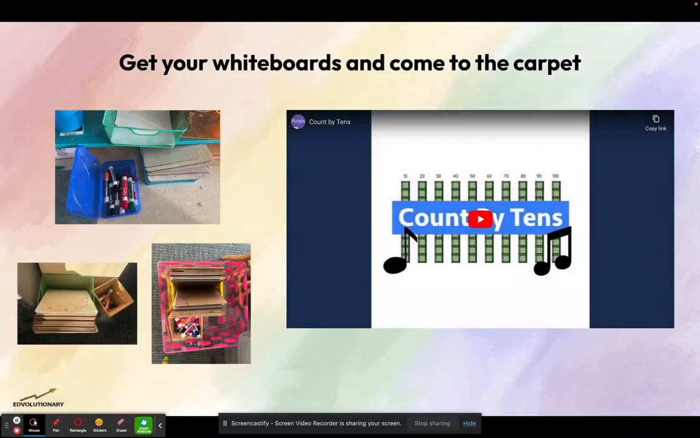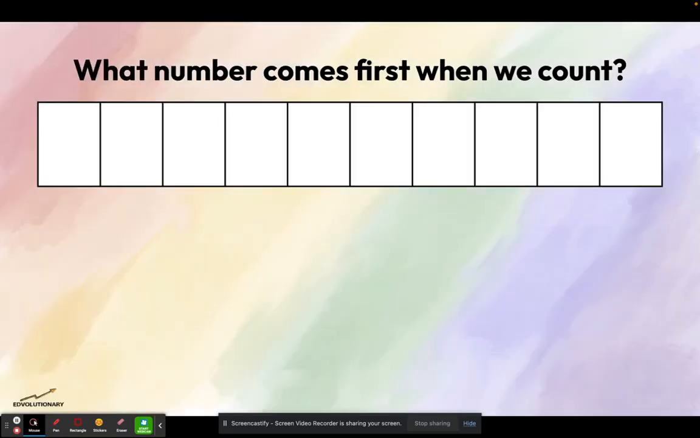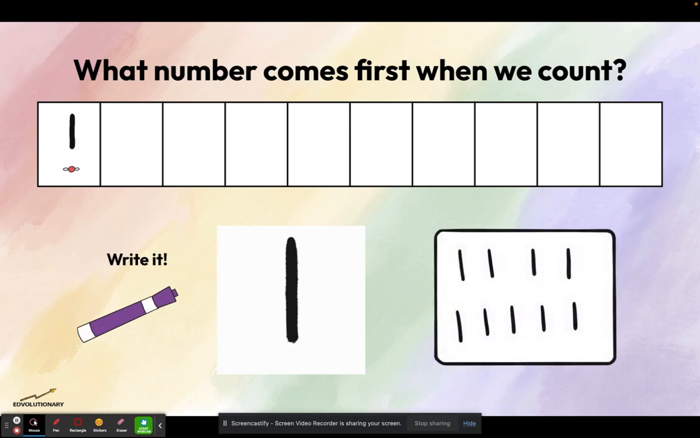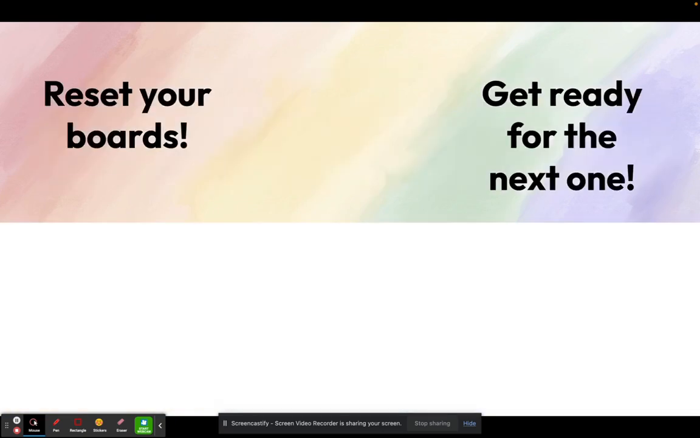So on Monday, we will say, what number comes first when we count? And most of us start counting at 1. So we're going to start with 1. We'll have students share 1, and then we'll say, write it. I probably don't need to spend too much time on this one.